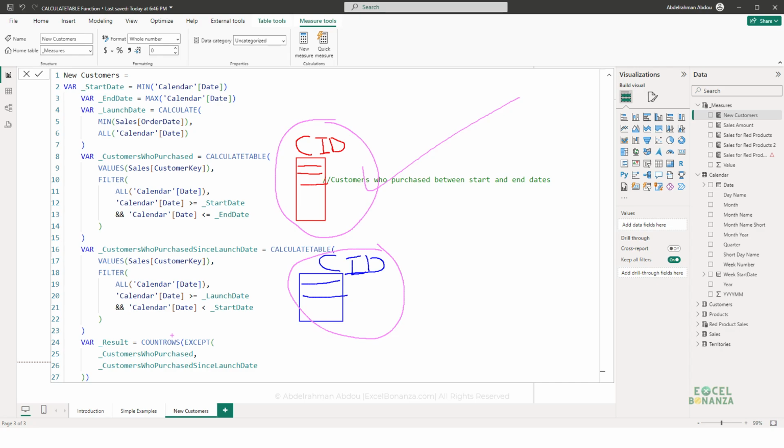And then we're just going to count the rows. Because the list we have has the unique customer IDs, counting the rows for the result will simply give us the number of the customers. So this is going to be our result here.